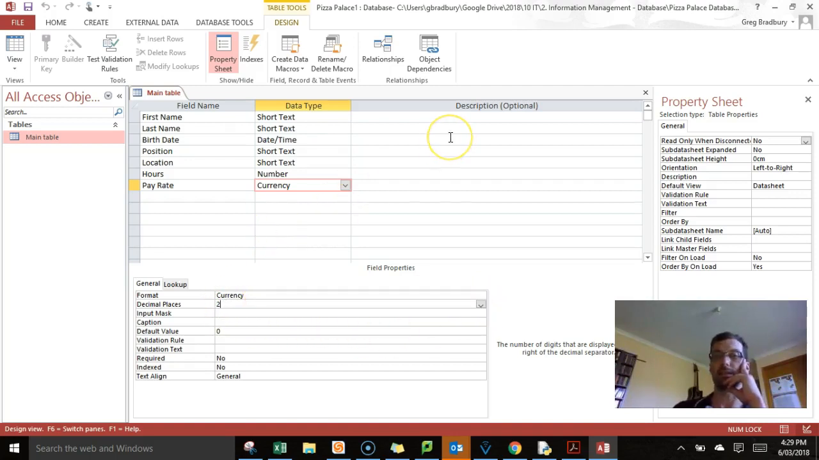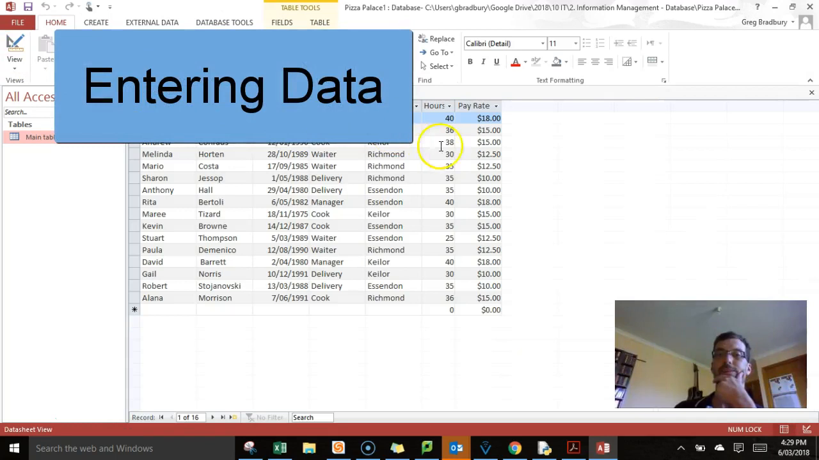Okay, so that's the design view. So designating your field types. Normally in a database you do that first, even though in Access it goes to a table view. So you can toggle that, go back to datasheet view. Now, I've already typed these in.